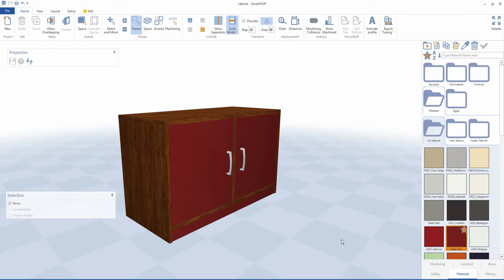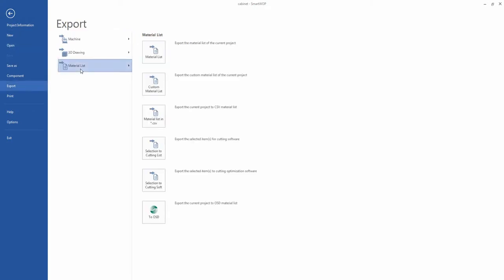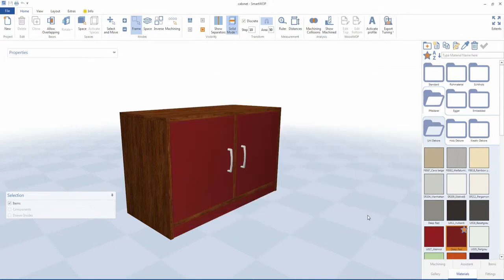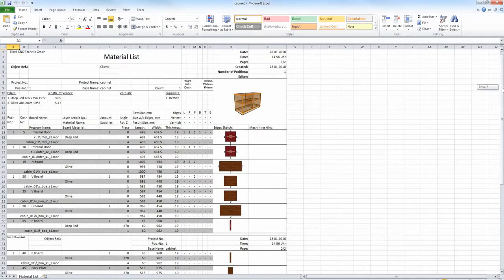Now you can export the material list and specifications. Go to File, Export, Material List, and choose Material List for the current project. The exported specification shall be immediately opened by Excel if available.